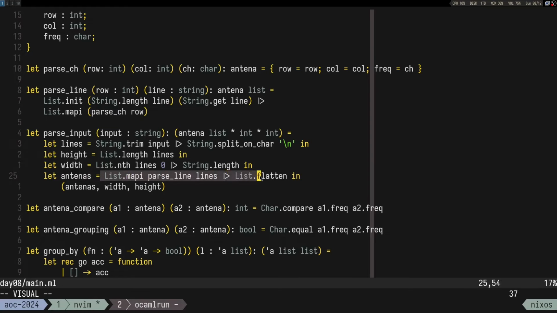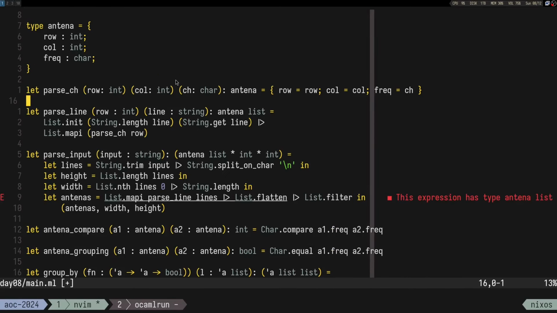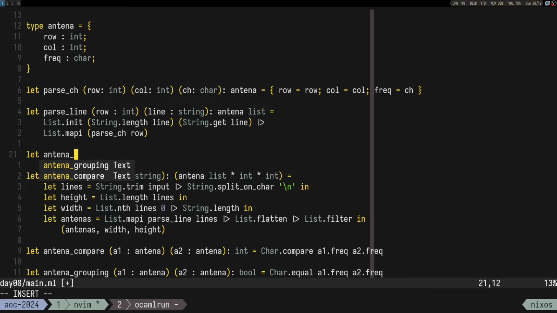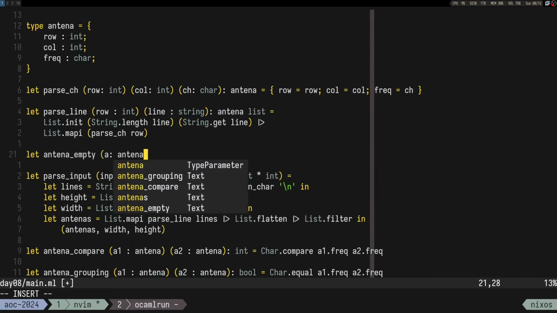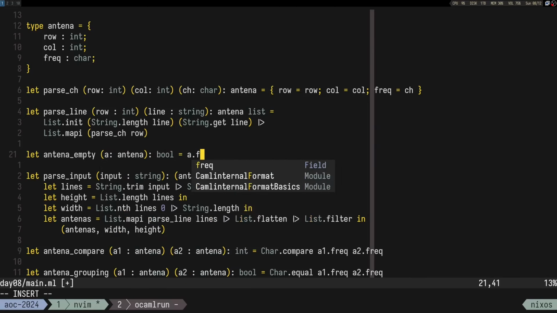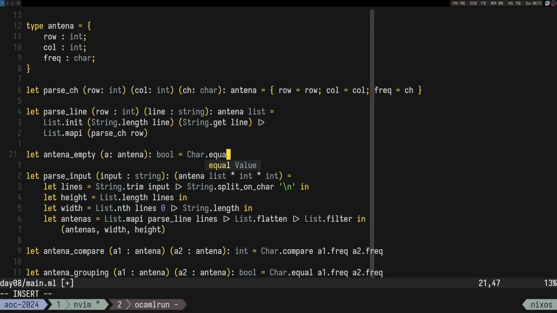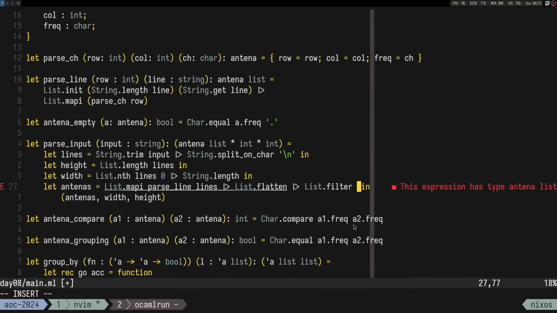So here we map iParseLine, flatten, and then we have to filter out the dots, basically. That's what I forgot to do, maybe. List.filter. Let antenna empty takes in an antenna and returns a boolean. So a.frequency is equal char equal a.frequency dot. Filter.